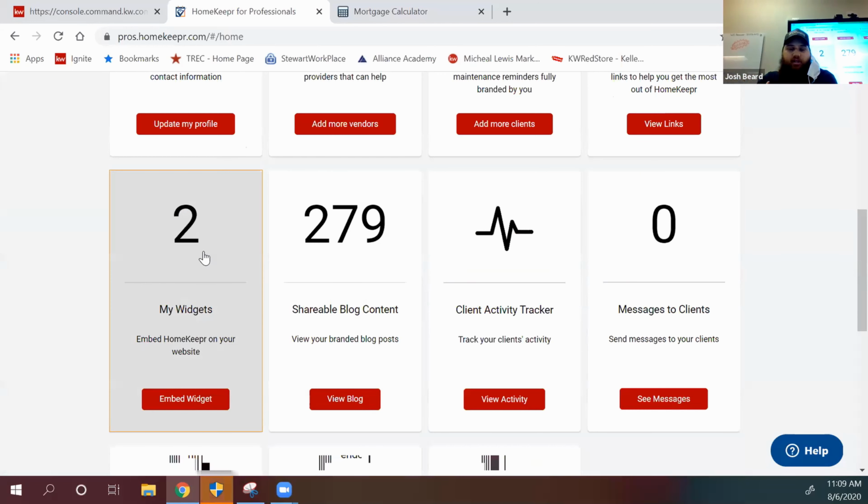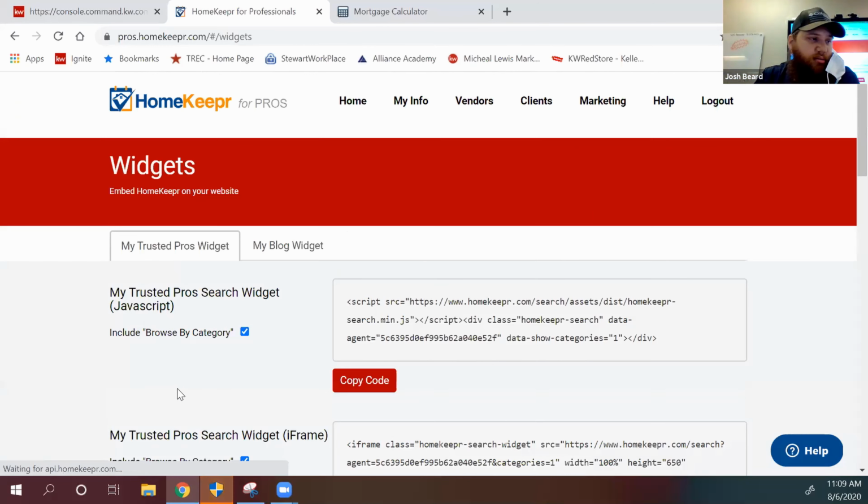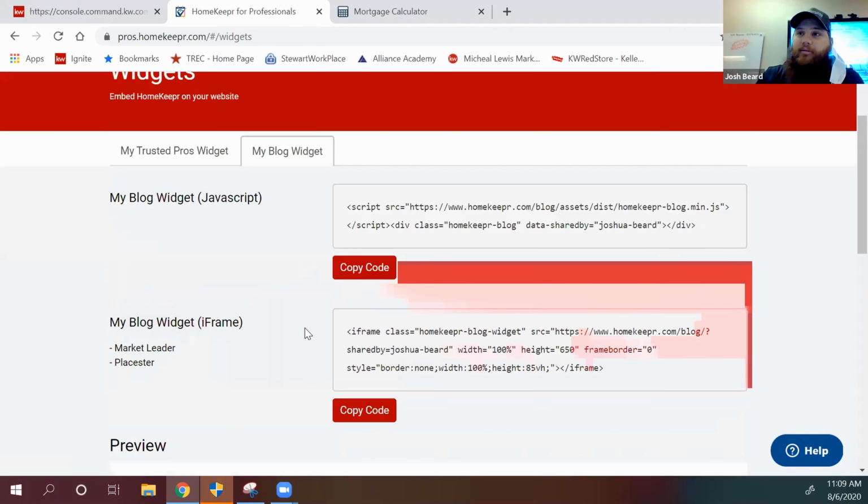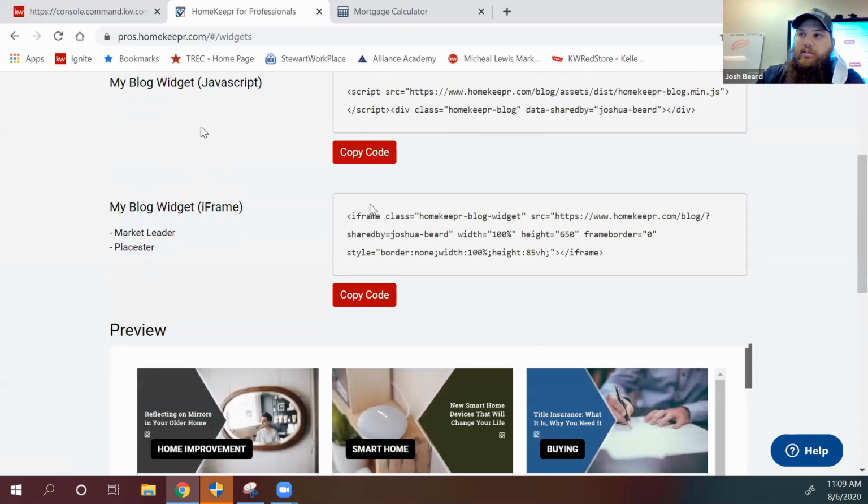So whenever you come in, you're going to see these two. It says My Widgets. You're going to go ahead and click on the embedded widgets. Anything you're adding onto your site right now, you're always going to want to use the iframe version of it. What that's basically doing is mirroring what you want onto your page. For example, this one's going to be the My Blog widget, and you're going to go ahead and copy the code.